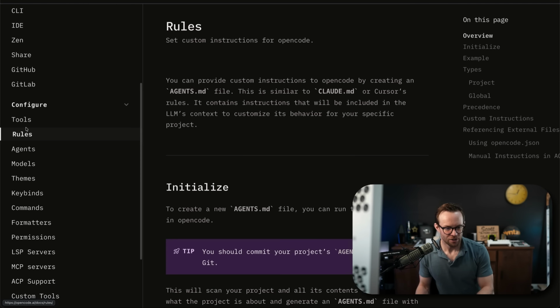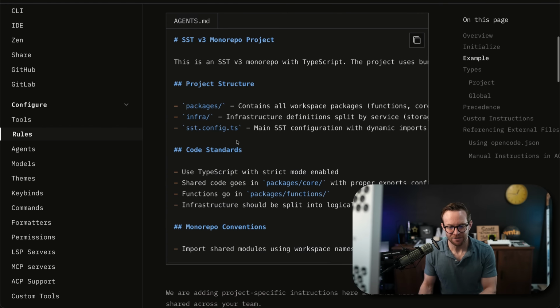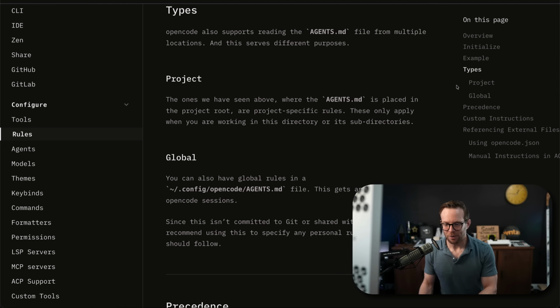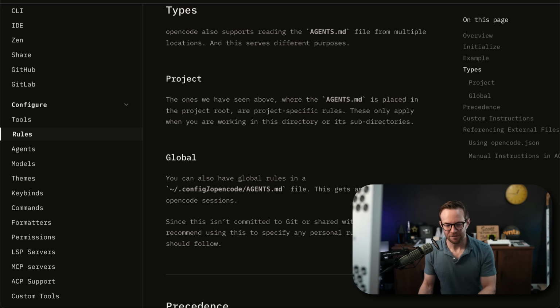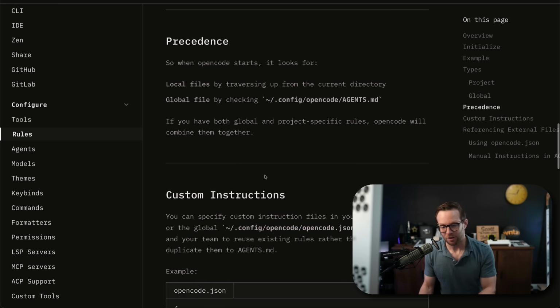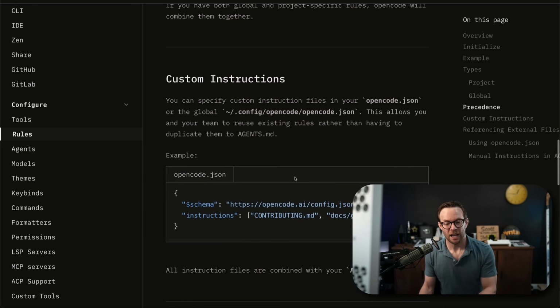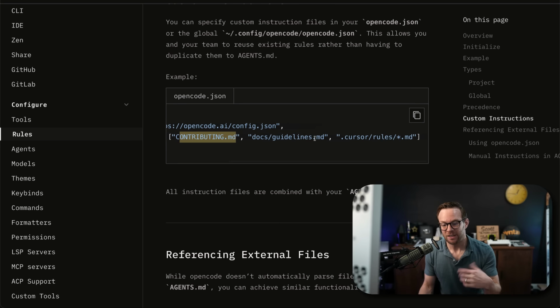Now, also, as far as rules go, there is the agents.md file, but just like most things in OpenCode, you can actually customize this as well. There's a global agents.md file in config OpenCode agents. However, we'll look for the local one, then look for the global one, which is really nice to have. You can also specify custom instructions via an array here of various instruction files, and then you can even glob every single thing inside of a directory.